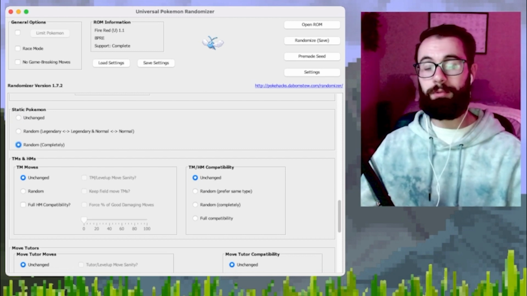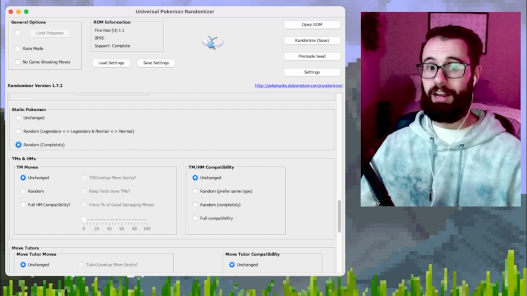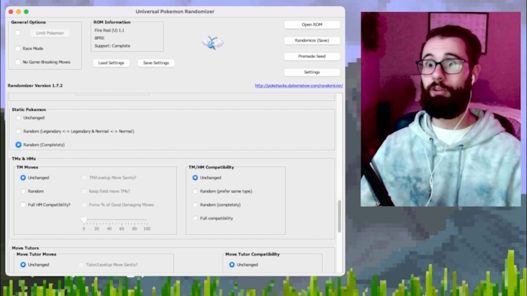I like to do random completely because I think it's really funny if you go up against, say, a Mewtwo, and then you're actually going up against a Magikarp at level like 60.